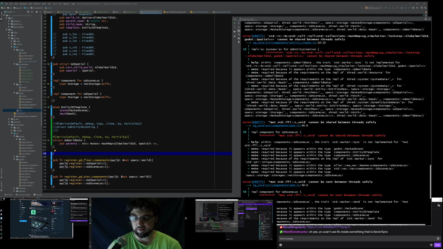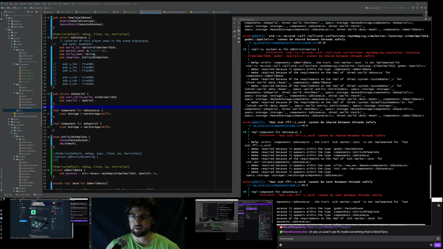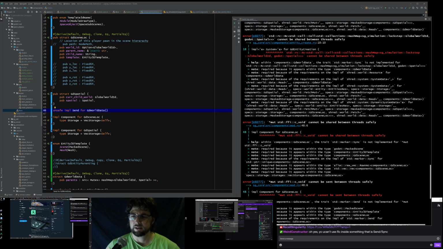And the way we make a promise about that is we tell Godot unsafe impl Send for GD world data. Right? Ta-da. And now that'll be fine. Promise. And we need to do the same promise for anything else that uses a Godot type. So here's another one. Impl Send for GD Spatial.